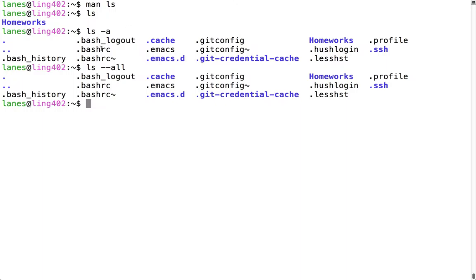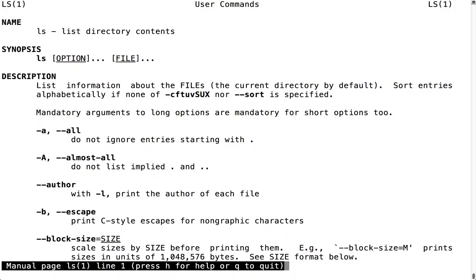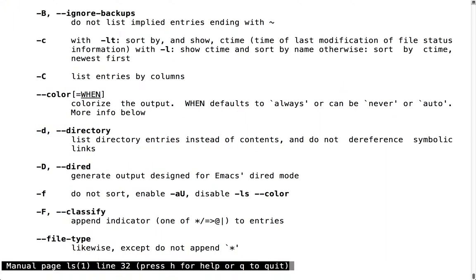-a and --all are two ways of typing the same thing. You can see this in the manual page that they are provided on the same line, and that's the correct way to interpret items like this in a manual page: when the flags are on the same line, that means they're two ways of specifying the same thing. So let's take a look at some other options of ls.